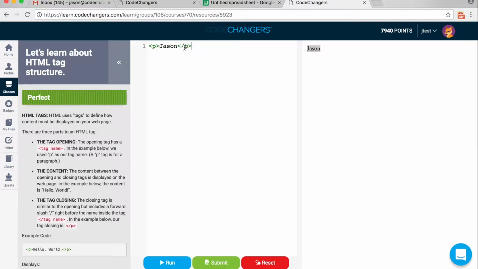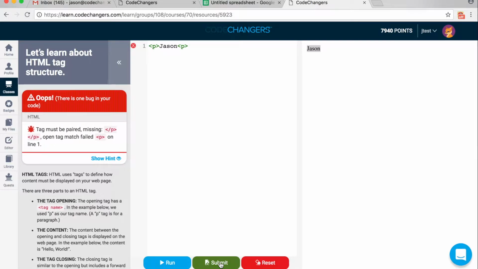But one thing that's super cool too is if I did make a mistake and I hit submit, then it'll show the error. This one's specifically saying the tag must be paired. I'm missing this. And what's really cool about it is it shows the line, which helps you as a teacher a lot. So I can see on line 1, I'm missing this.